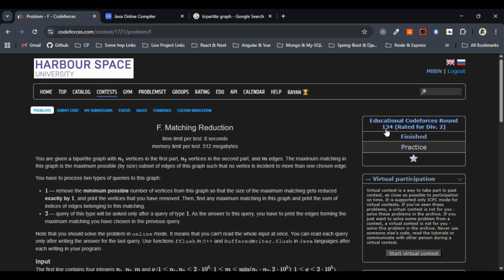Basically, this was asked in Educational Codeforces Round 134, rated for Division 2. You can just go through the question. I'll just summarize the question so that it will be easier for us to solve the problem. This is completely based on the bipartite graph, and you have to know the bipartite graph.